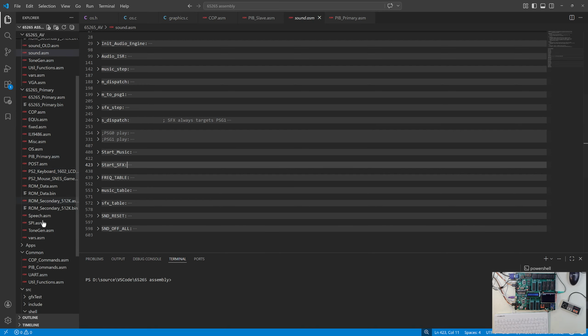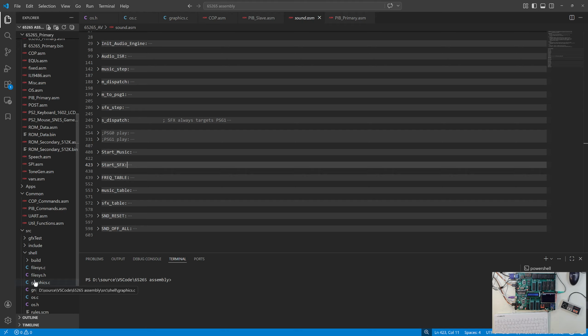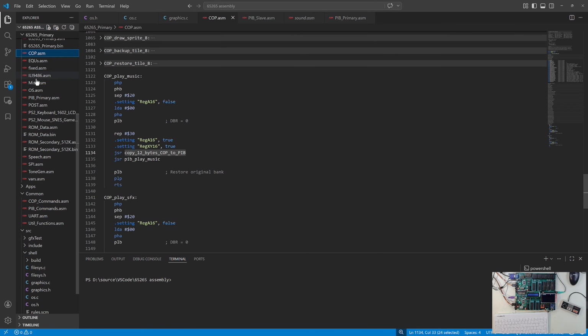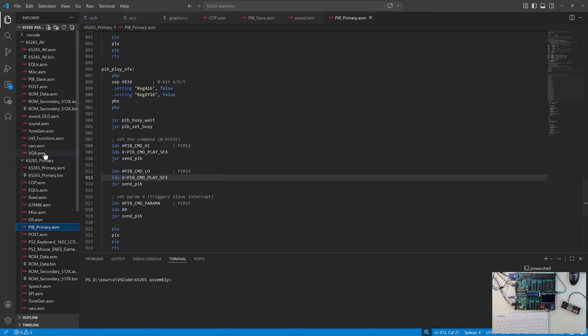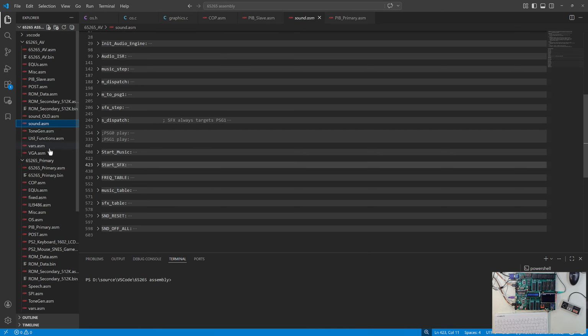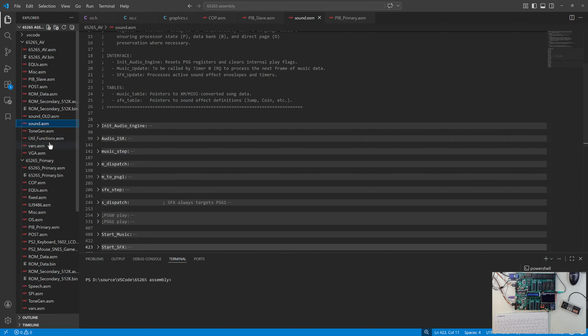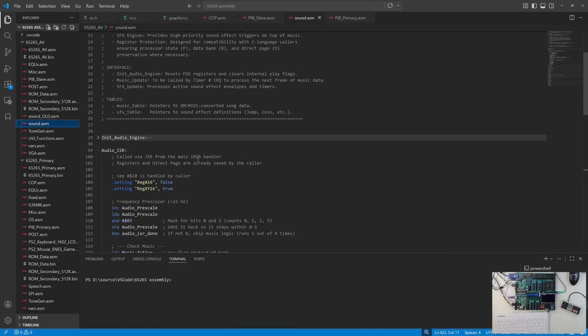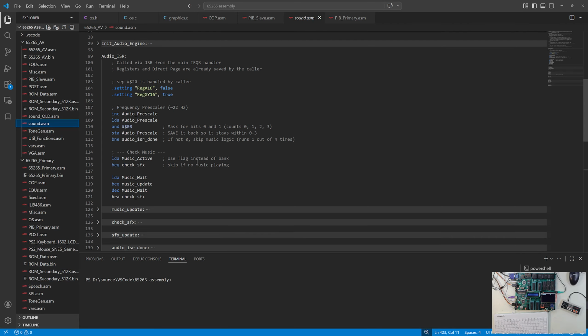So from my C shell down here, I'm making COP calls. From the COP calls, I'm making PIB calls over to the other board. That board then basically passes those through on down to sound.asm. And all of that is being done through an interrupt-based approach. So that then got me to what you saw for the output.